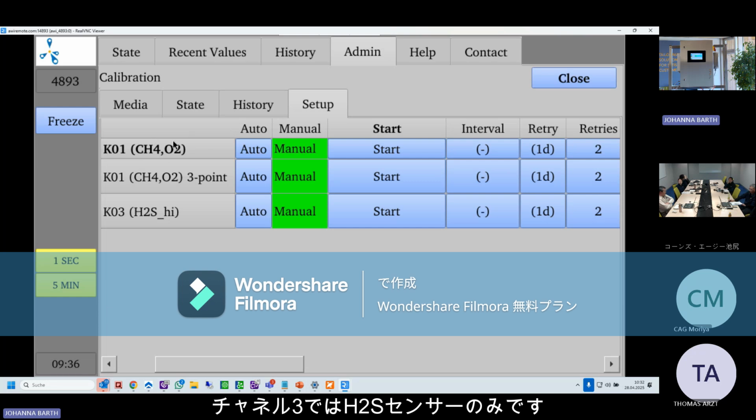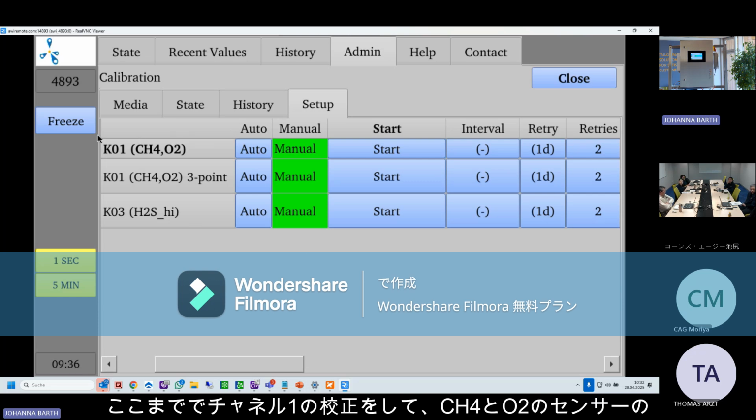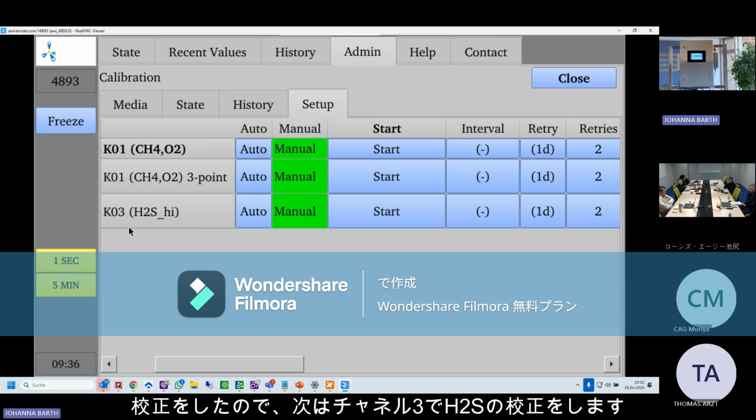There's more, 2 sensors in one channel. For the H2S sensor, there's just one sensor in one channel. The calibration for channel 1 is done. Now we should start the H2S calibration.